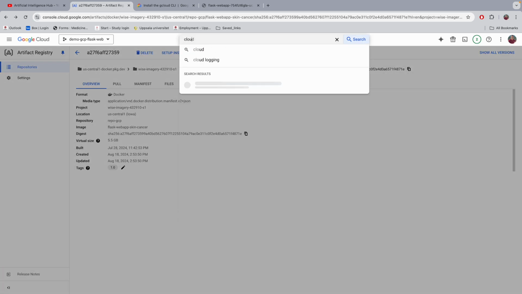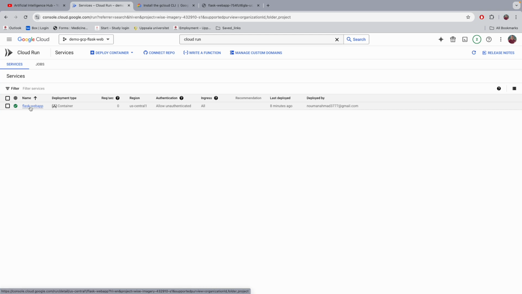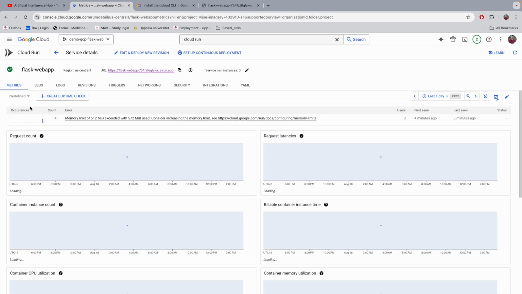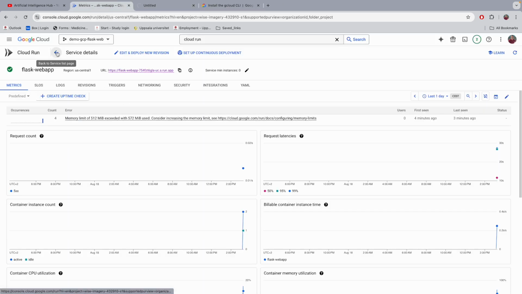So here is the cloud run. And as you can see, our app is running on the cloud, Flask web app. You can see the log and everything here, but I know why we are getting this error. I'll just rerun this link, and I'm pretty sure we're going to get the same error, but to overcome this issue, we can do here, we see edit deploy new version.